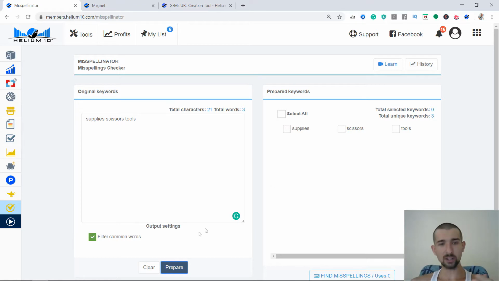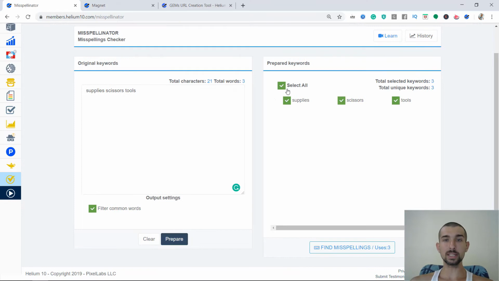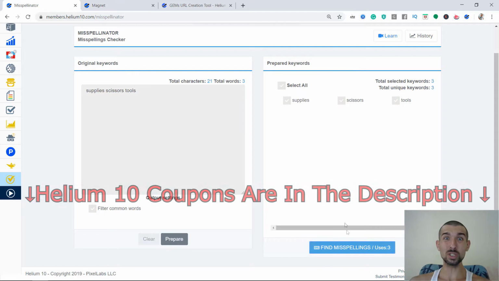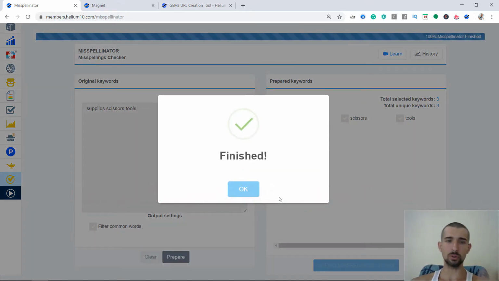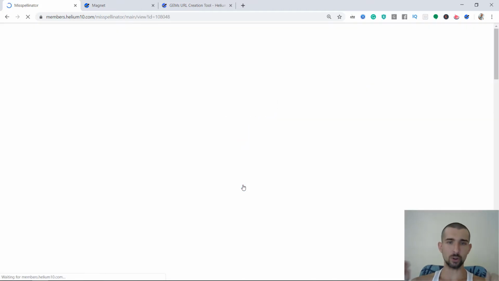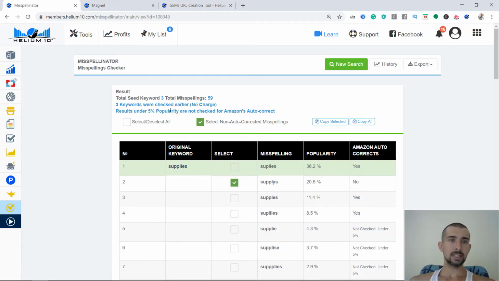But we're not going to use it because we have the three words that I've prepared before. So we're going to select them all: supplies, scissors, and tools. And let's find misspellings for those three. I clicked here on find misspellings. The Misspellinator is now doing its own thing. Ta-da, it's finished. Let's click OK. And let's see what we found.